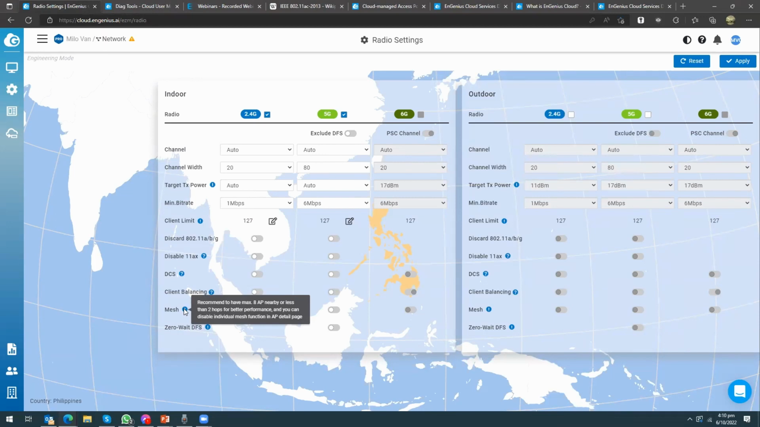But do expect that the connection may be a bit slower because all your APs are uploading and downloading data at the same time. The more mesh links that you have, the more processing your AP will do, and the less bandwidth you would have because it's already shared on all your devices.